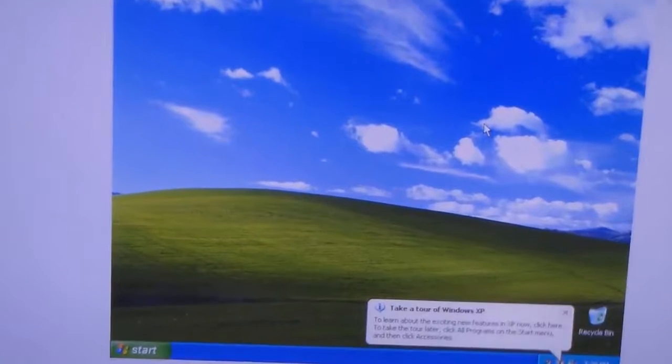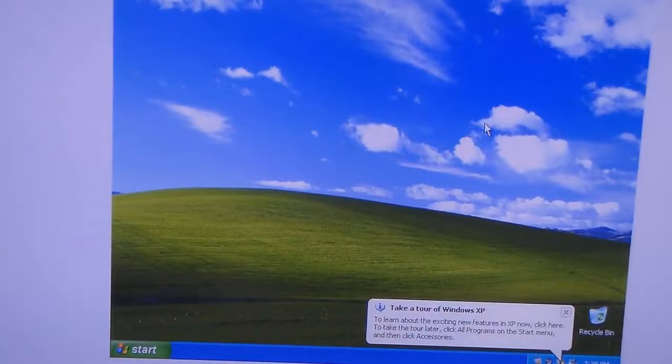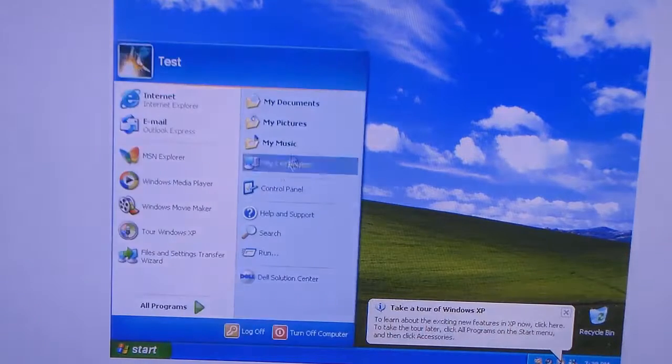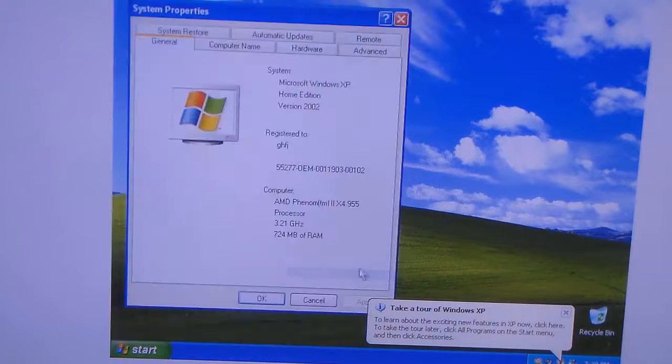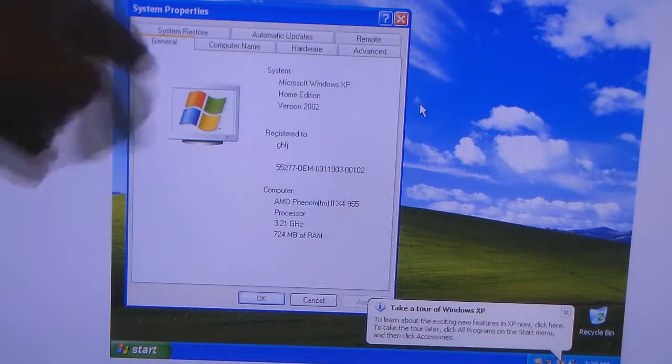So in this video I'm going to show you an OEM install of Windows XP Home Edition. Now what you're going to be seeing is when it first came out. So how do you tell the difference between Home and Pro? As of right now you wouldn't be able to. So what you would do is you click Start, go to My Computer, right click and click Properties. So it's Windows XP Home Edition version 2002.